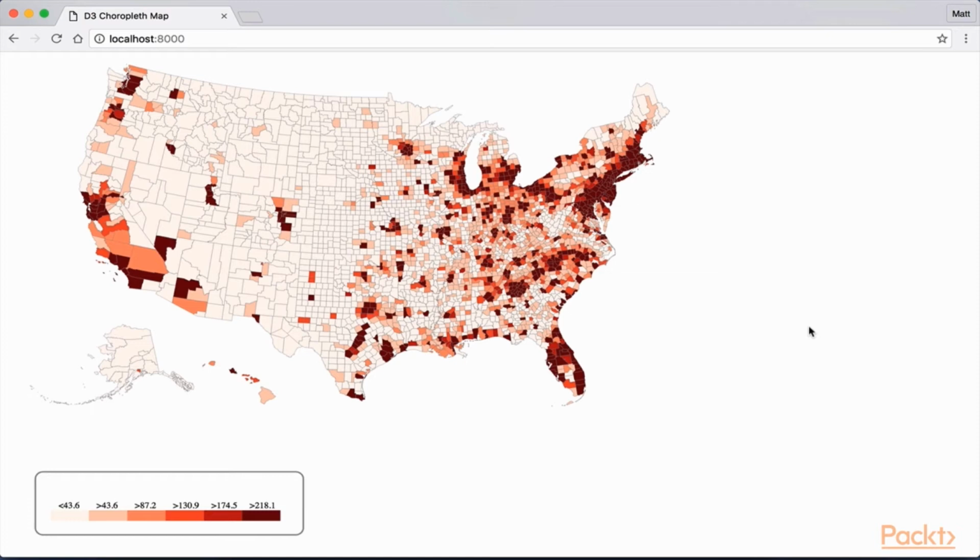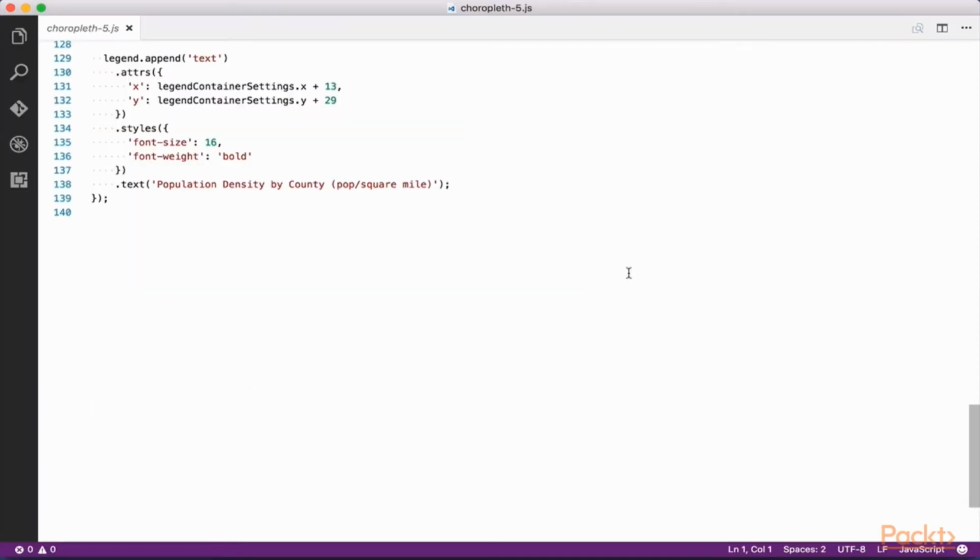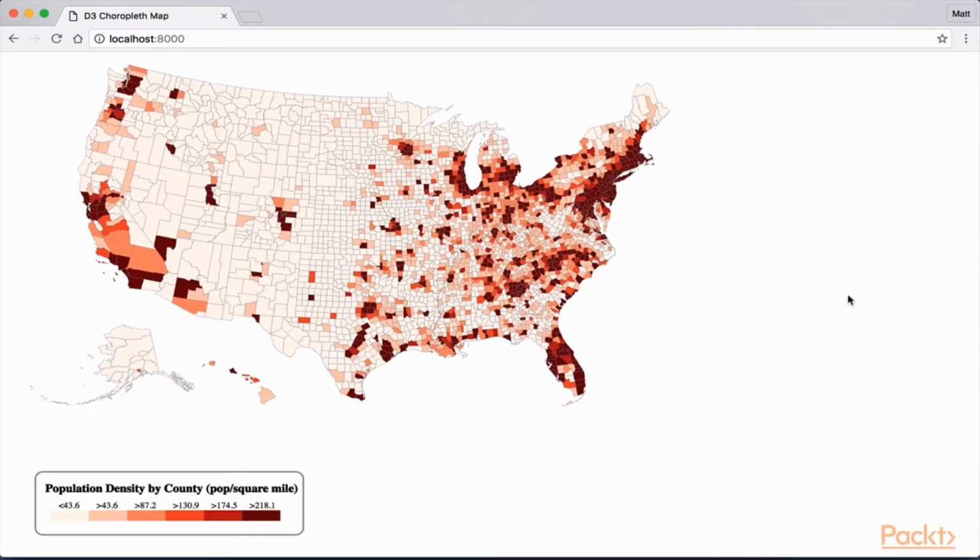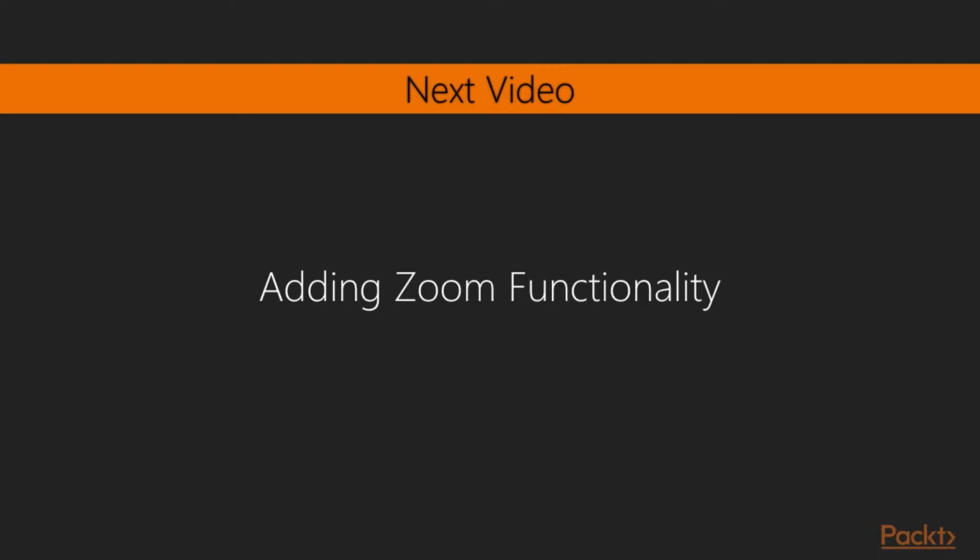We've left some room at the top of our legend container to title our map. Let's do so now. We again make use of adders and styles, as well as our settings objects, to position our title. A note here, the hard-coded values here, such as 13 and 29, were simply determined through trial and error. You'll find yourself doing a bit of bouncing back and forth between code editor and browser to position, size, and style things to your liking. We now have a choropleth map with a title and legend. Nice work! In the next video, we will be adding zoom functionality to our map.